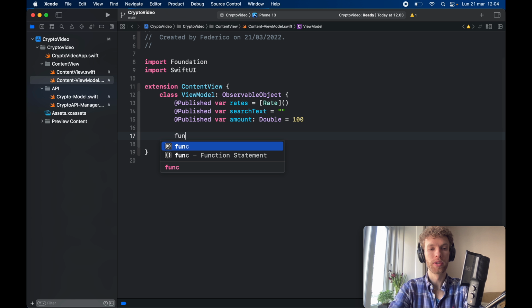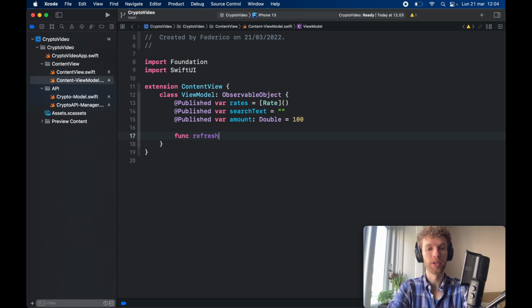Now, the first thing we want to do is create a function that refreshes the data. And I'm going to call it refreshData. And this is also going to be responsible for fetching data from the API request. So you can also call this fetchData if you want. I just named it refreshData because I thought it was fitting that every time we use this function, it refreshes the data on our UI.